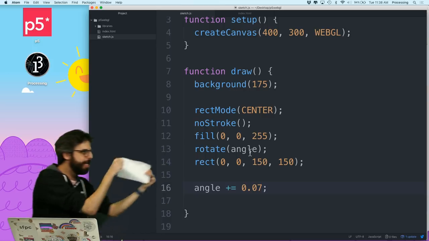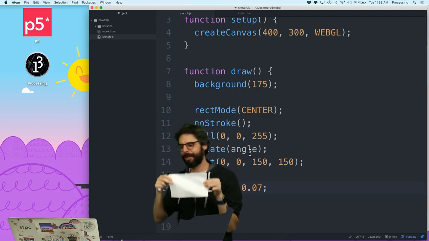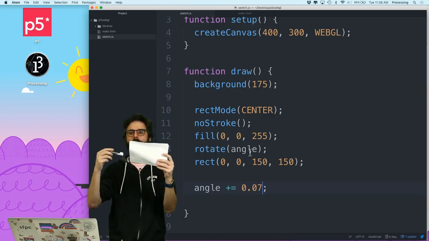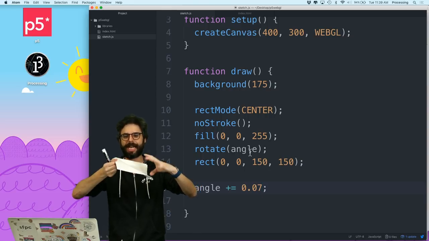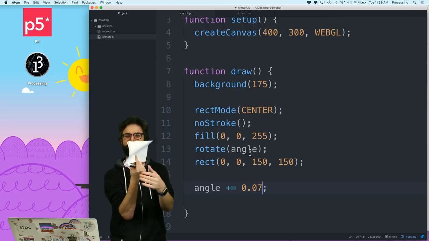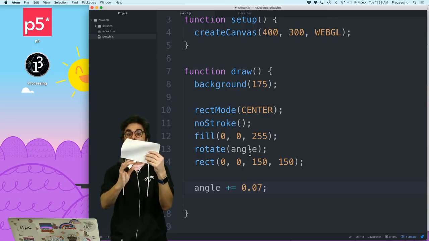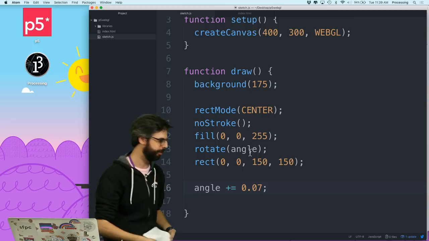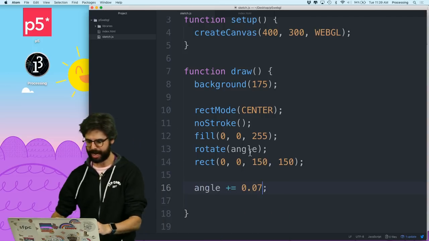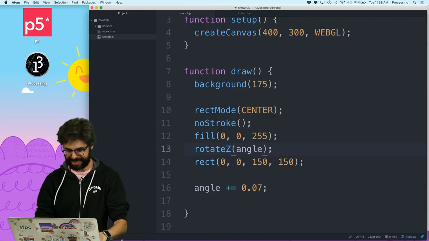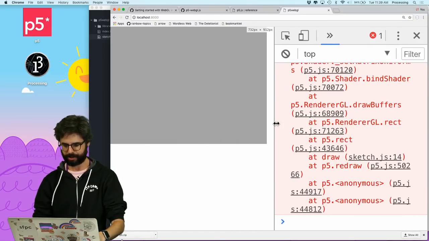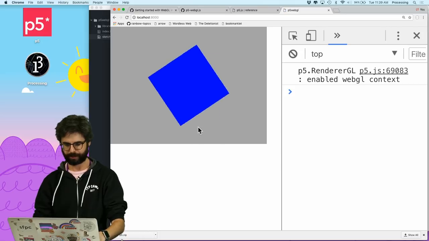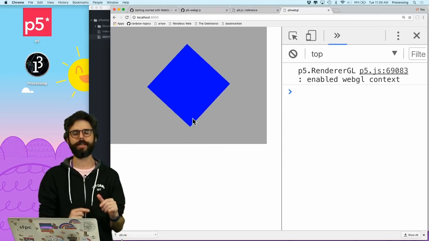But if I'm living in a three-dimensional world, I can now rotate by what axis? This is the x-axis, so this is rotating along the x-axis. This is the y-axis, so this is rotating along the y-axis. The z-axis is the equivalent of rotating in 2D. So I could say rotateZ and refresh the sketch. Let me move this over a little bit. There we go, I've got my rotating square.